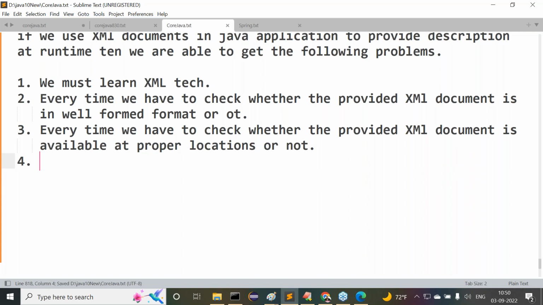All of you observe carefully. Another point here: the XML document is available, and the Java program I have written. Then I have to read data from the XML document at runtime of my program. If we want to read data from XML documents, there we have to use a parsing mechanism.